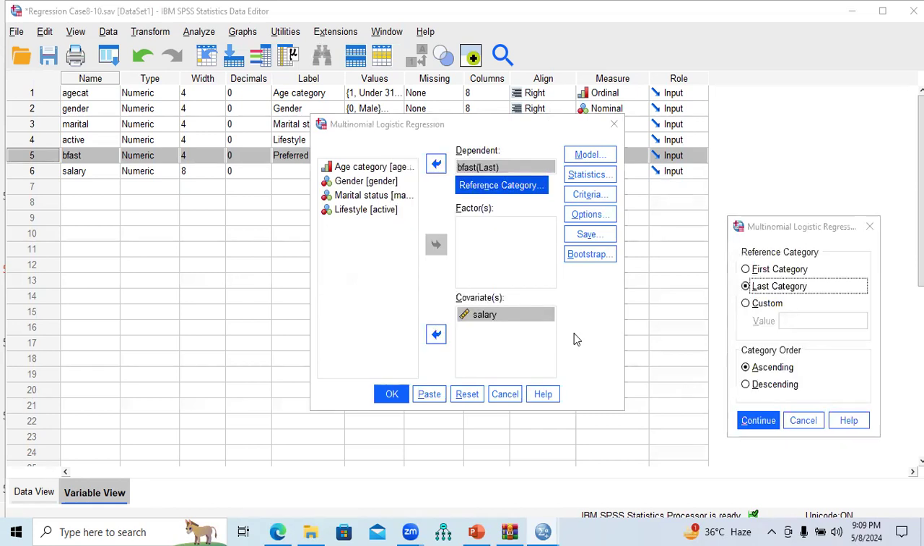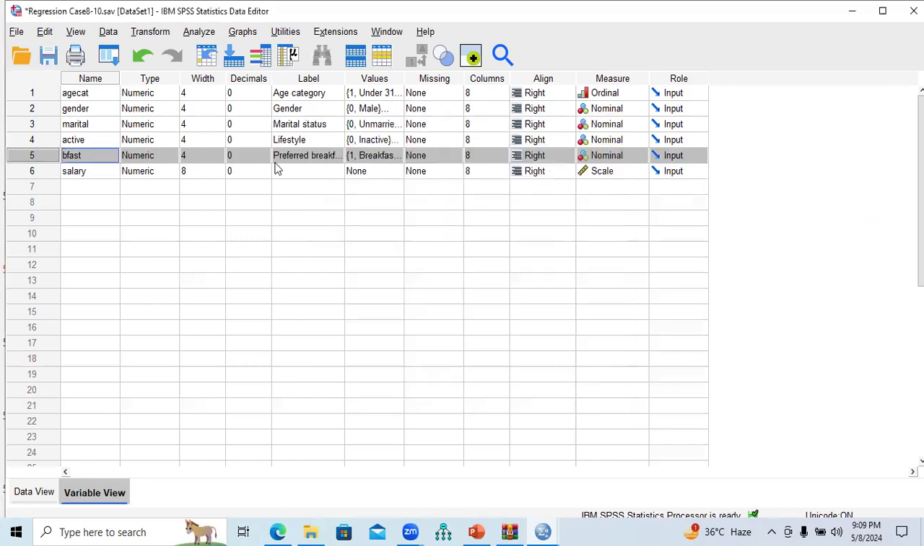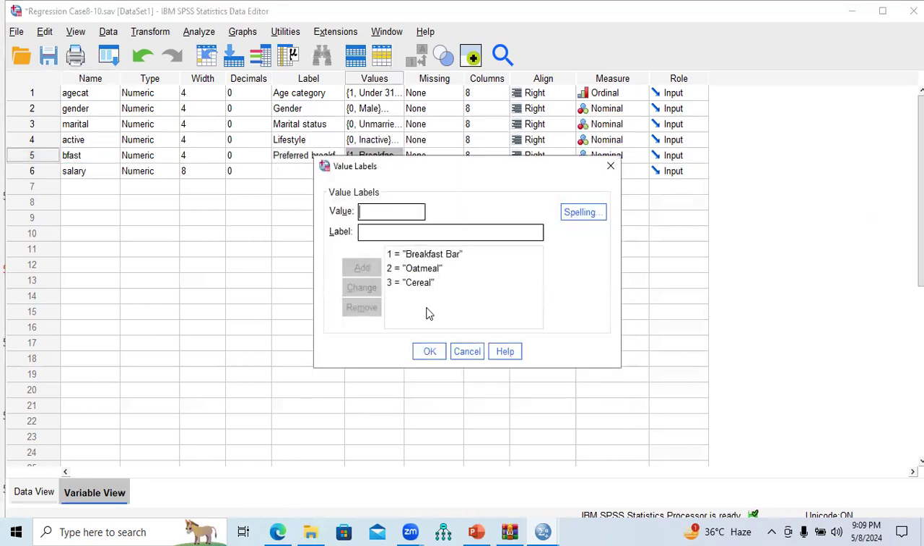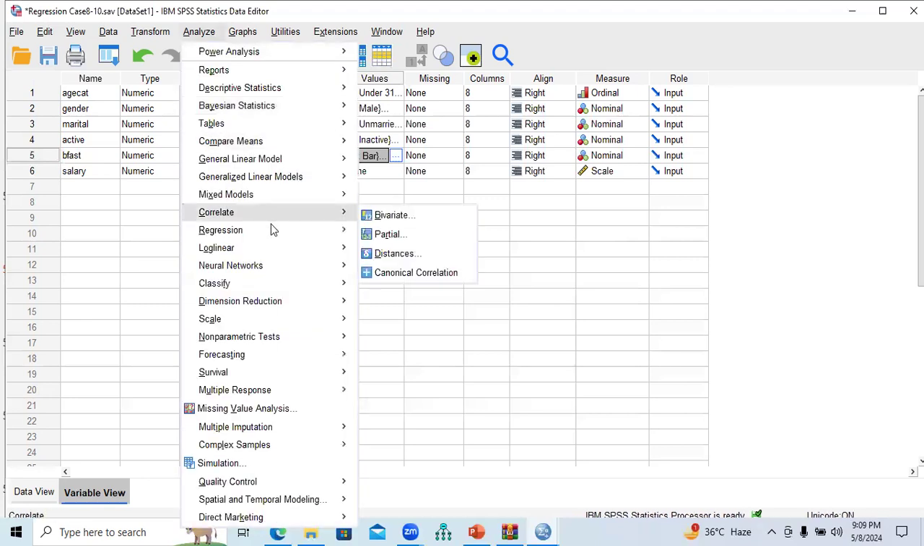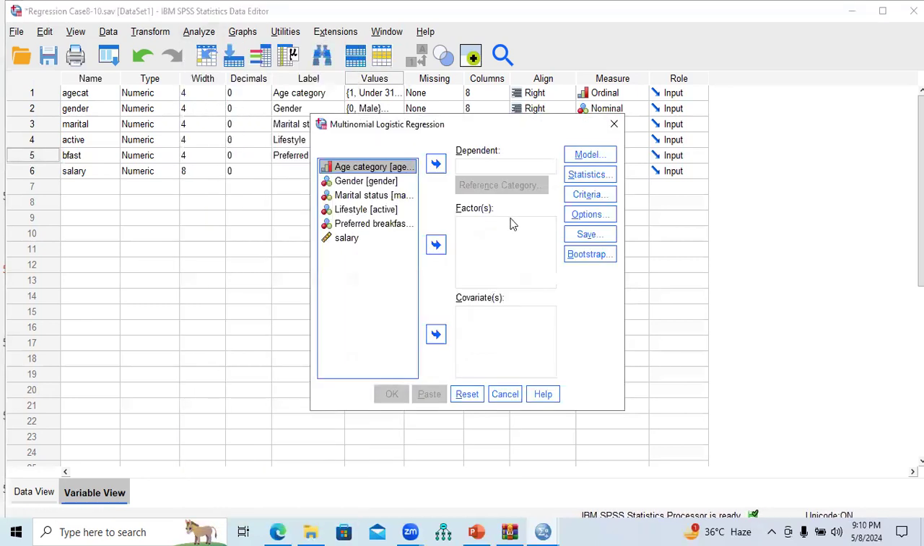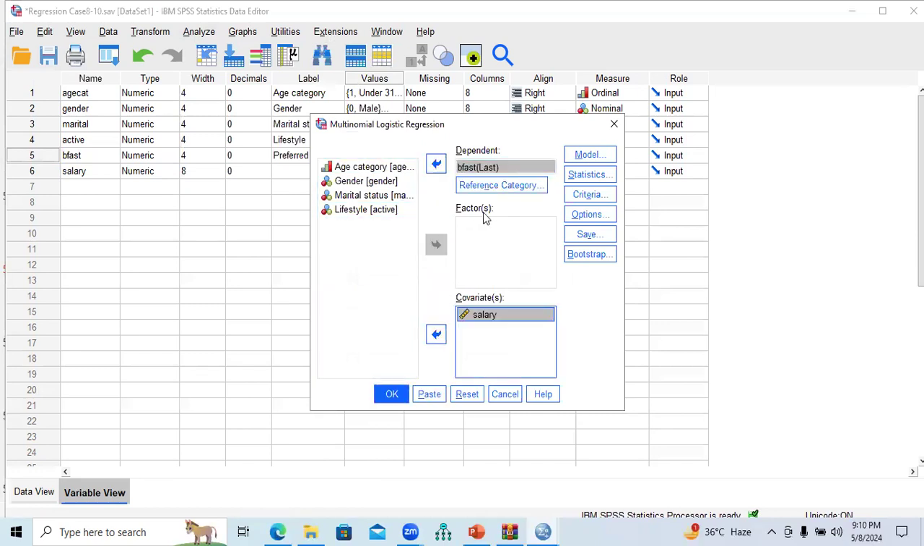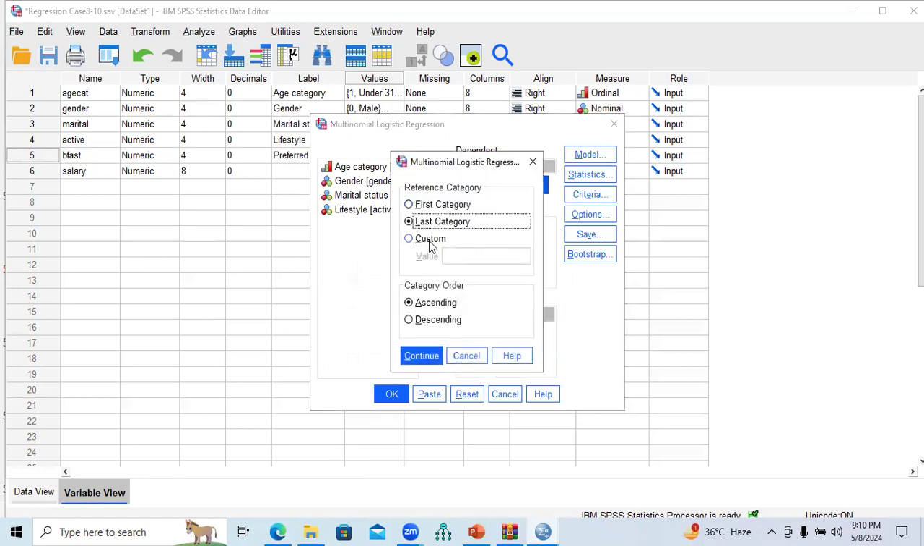Let me show you. This is the breakfast preference set. There are three categories here: breakfast bar, oatmeal, cereal. So I need to tell the software whether I want to consider the first as the reference category or the last. For me, the first would be the reference category here. So I will tell the software the preference breakfast, the salary as a covariate, and the reference category for my dependent variable.